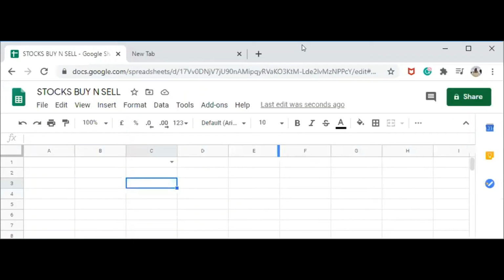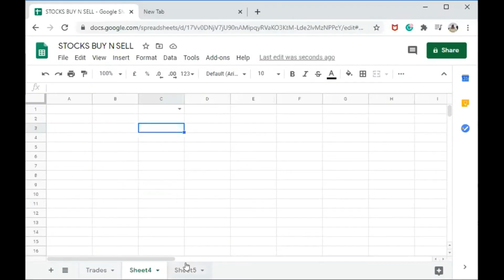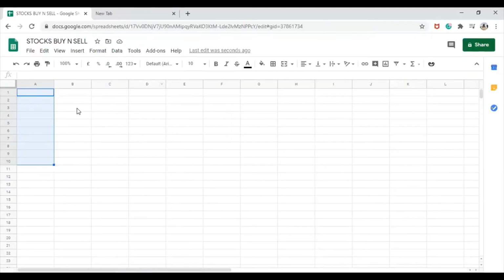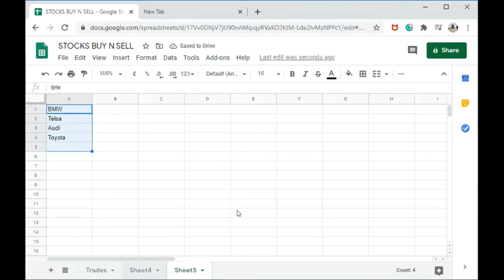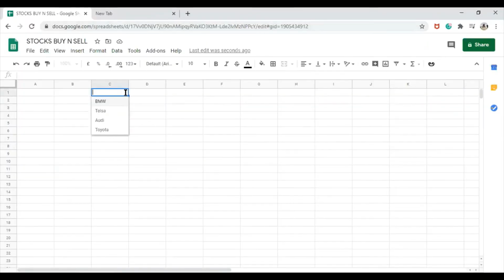Now we have drop down, but we don't have any values in that, right? Because you didn't add anything in the sheet 5 in this range. So let me add few values like BMW, Tesla, RD, and Toyota, like that. Now see, all these 4 will come in the sheet 4.